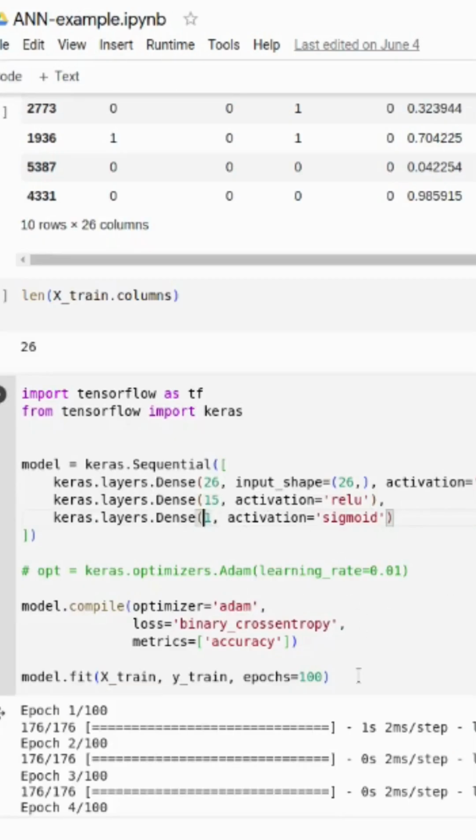Okay, so this is our main piece of code. This is our main artificial neural network. Firstly, we make the input layer of 26 neurons. 26, why? Because we have 26 features. After that we use 15 neurons in the hidden layer and after that we use only one neuron as the output.